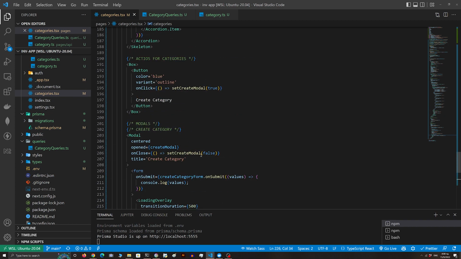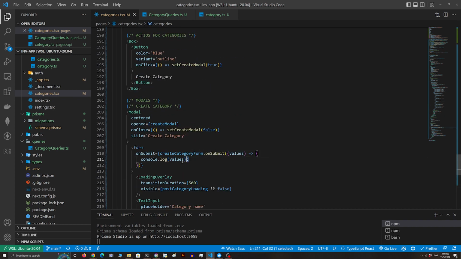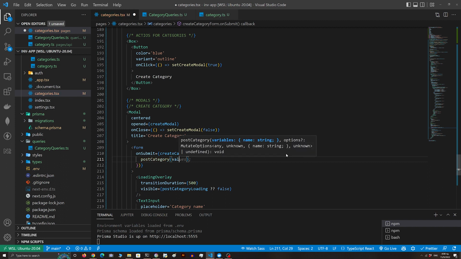Now on submit we'll post the categories, we'll pass the values, and we will create a function that will run only if the post category is successful. So on success we'll close the modal and we will refetch the categories.